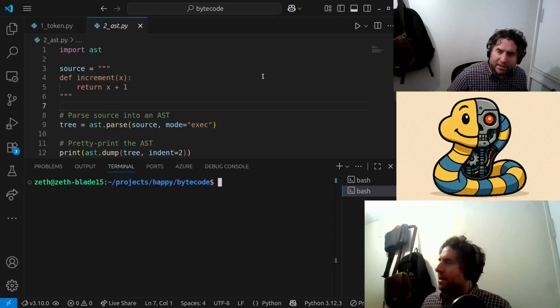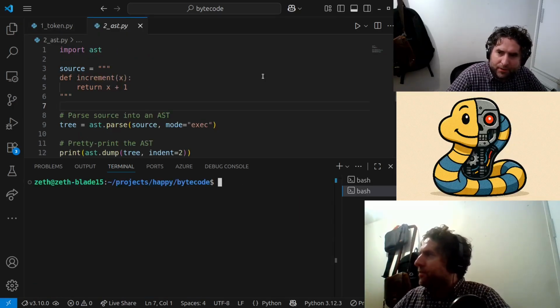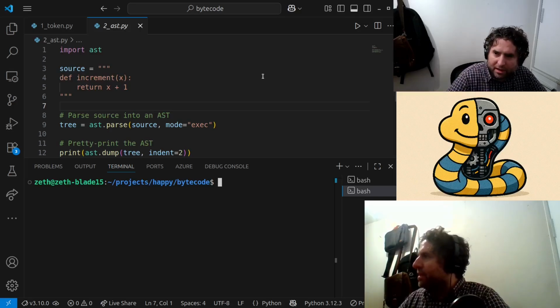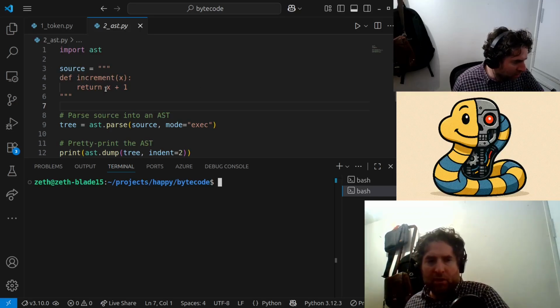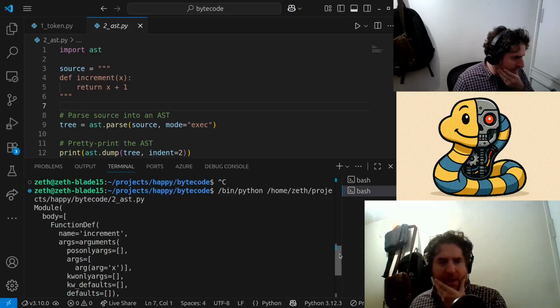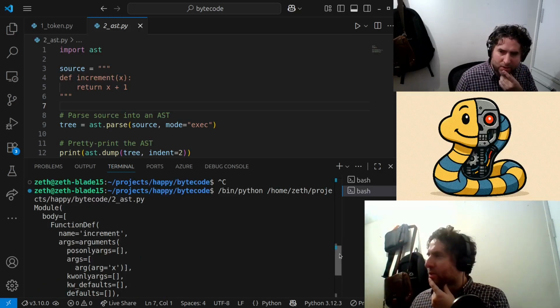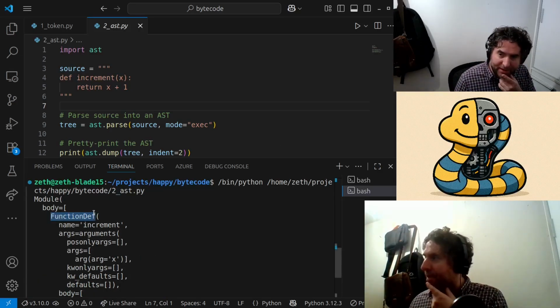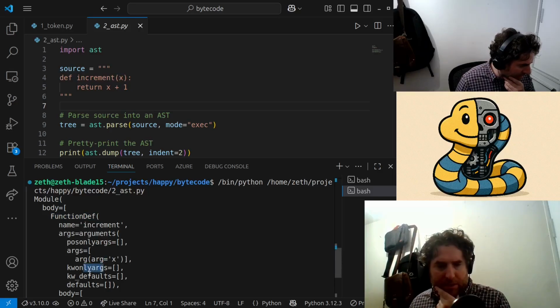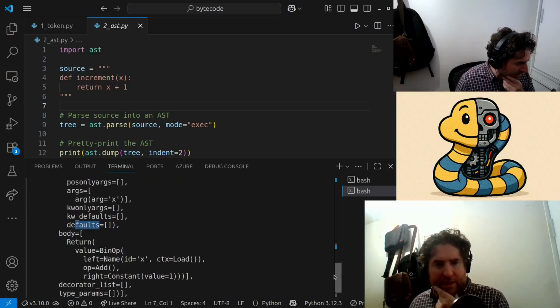Okay, so what it does, it takes those tokens. That tokenize function is actually called by this AST parse function. So that's kind of like hidden inside AST parse. But it takes the source code, tokenizes it, and puts it in what's called an abstract syntax tree. It's now turned those tokens into semantic meaning. Because of the def, it knows there's a function. And the name of the function is increment. It has no positional arguments, but it has one normal argument, which is x. Has no keyword argument, has no keyword defaults, there's no argument defaults. And then the body of the function.